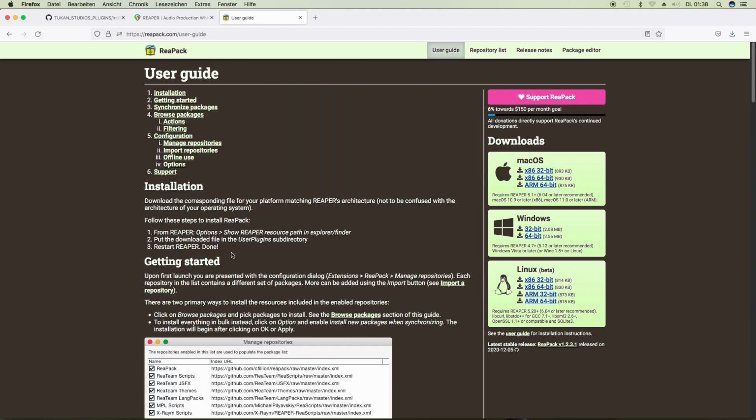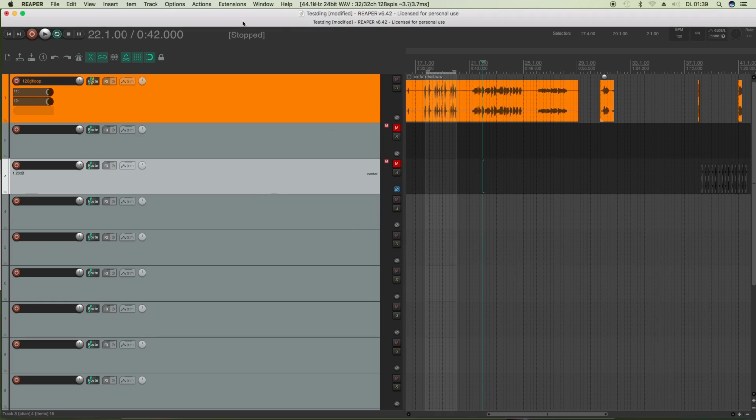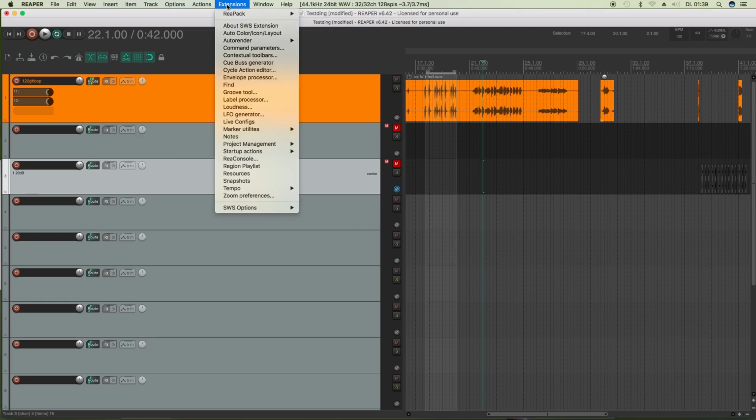It's quite simple. You download that, then in Reaper options, show Reaper resource path, put the downloaded file in the user plugin subdirectory. Close Reaper, restart, and you're done. I've done that before. And then in extensions, you'll find this ReaPack thing here.